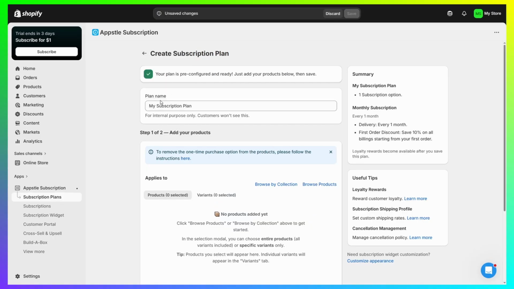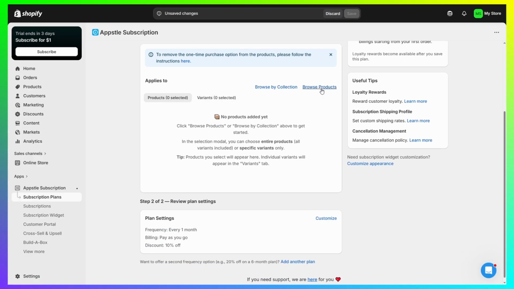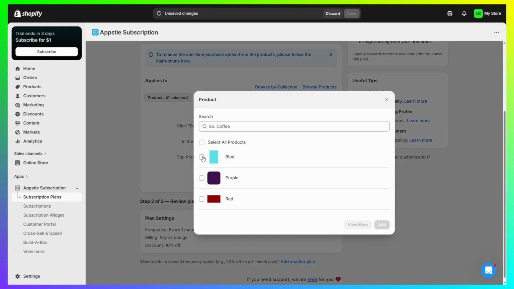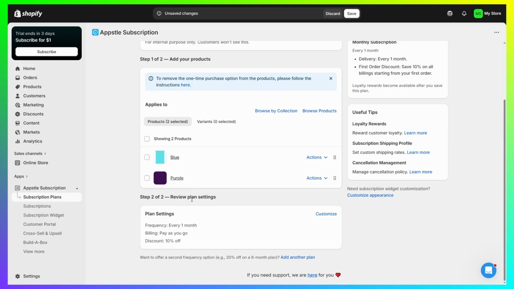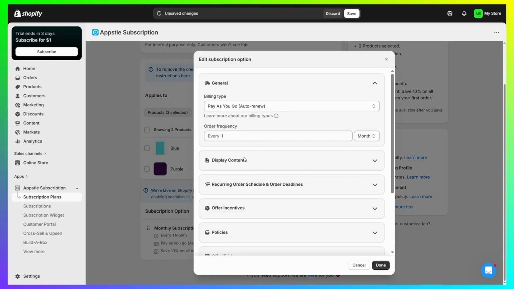So we're just going to go ahead and give it a name, and then scroll down and add the different products that we want to have a subscription to it. So we can just click on Browse Products and select the products that we want and click on Add. And lastly, here we have the plan settings. So we just want to click on Customize and edit the plan settings real quick.